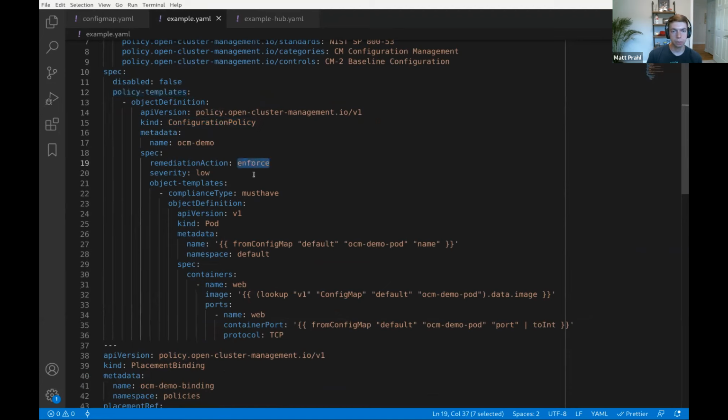It's set to enforce that we must have a pod. And the pod is going to be in the default namespace. And here I have some template functions. So the first one is that the name of the pod is dynamic based on the config map that is present on the cluster. And so because I have the double curly brace and I don't have a double curly brace hub, this template function actually gets run when it's on the managed cluster every time the policy is evaluated.